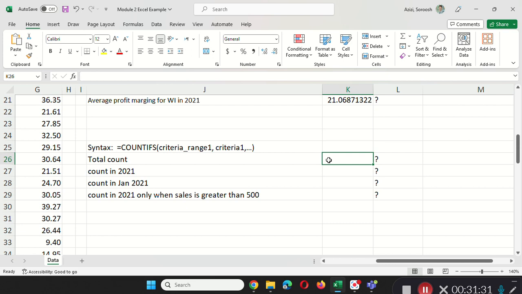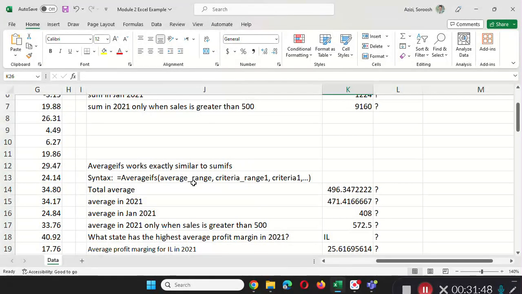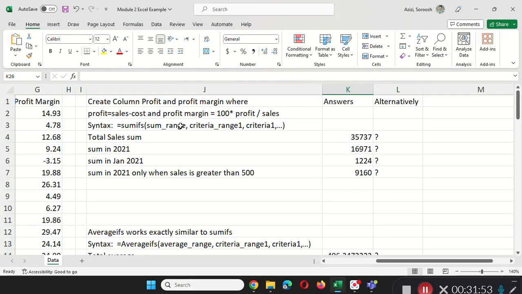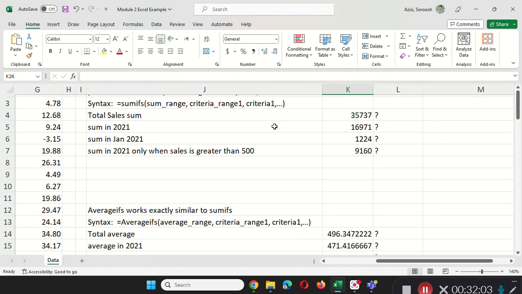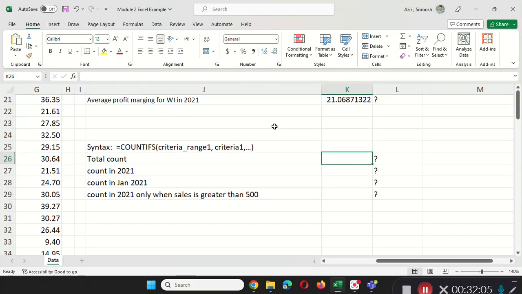For counts, it's a little bit different. Each of these things that we have in parentheses, separated by commas, are called inputs. The minimum number of inputs necessary for the COUNTIFS function is 2. However, for AVERAGEIFS, the minimum is 3. Or for SUMIFS, the minimum number of inputs is 3: sum range, criteria range 1, criteria 1. And it can be 3 or 5 or 7, something like that. But for counts, it's just 2.